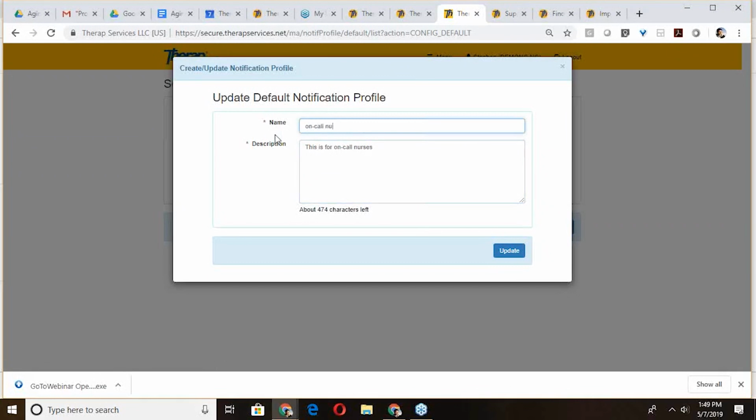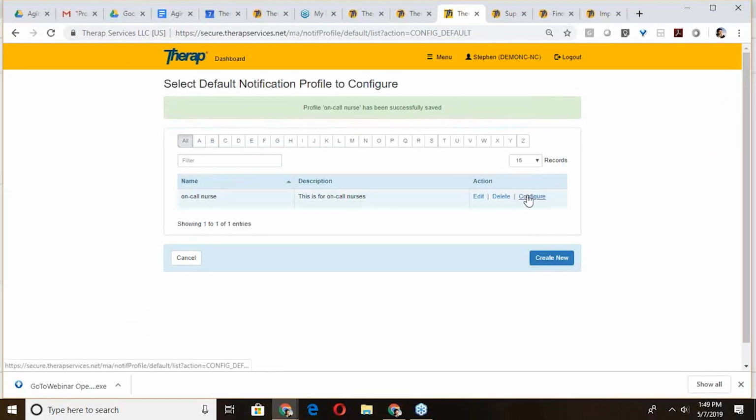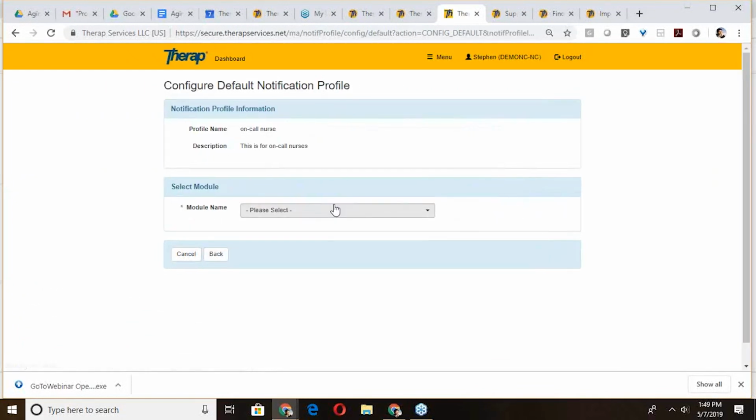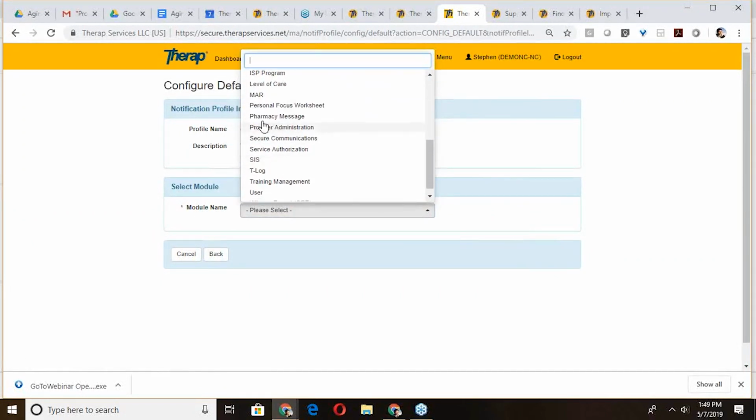And we'll call this on-call nurse. Very simple. And then I will go and configure this. Now, in configuring this, you're basically selecting one module at a time. And in the case of nurses, I'm interested in the MAR.